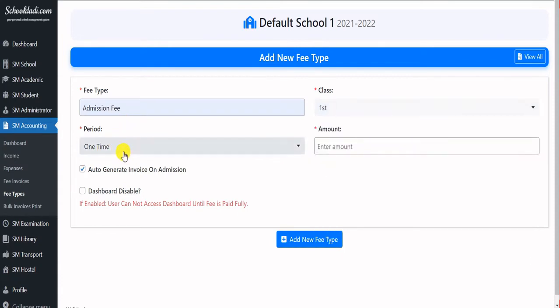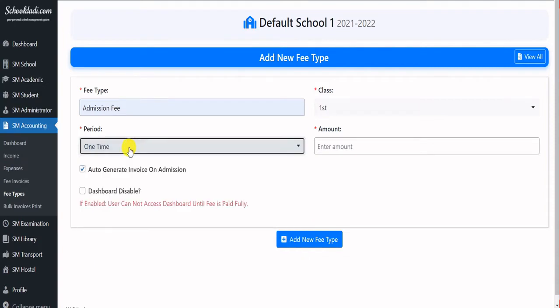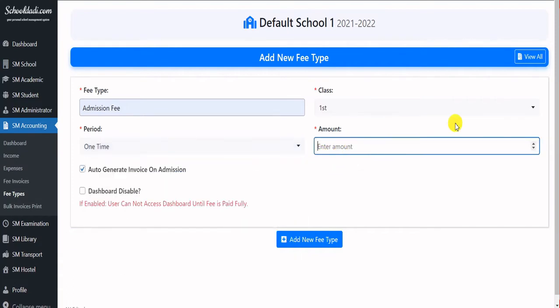Now comes period. Period means will the fees be for one time payment, monthly, quarterly, half yearly, or yearly. Suppose admission fees are generally one time fees, so I'm selecting one time. If it was an exam fees, then it may be half yearly. We charge exam fees half yearly at school, so accordingly we will select. Suppose I'm entering amount of rupees 5,000 as admission fees.